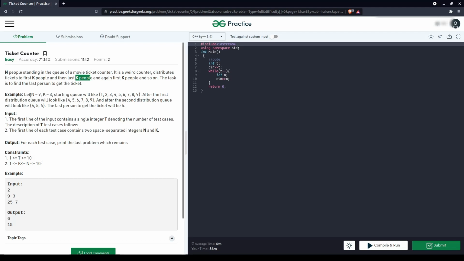So in case, for example, N is 9, so these are the people who are standing in the queue, K is 3, so it will give tickets to the first 3 people, then the last 3 people, then the first 3 people. So this way 6 will be the last person to get the ticket. Nice.